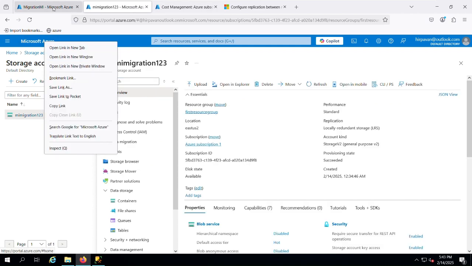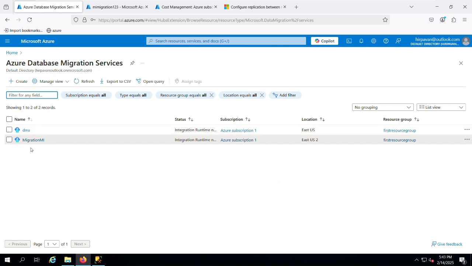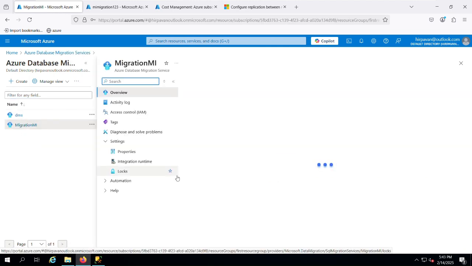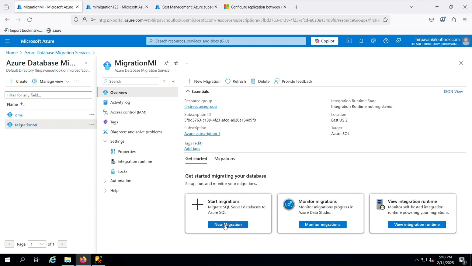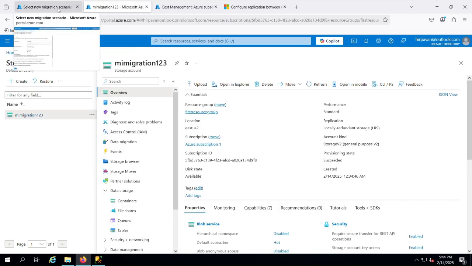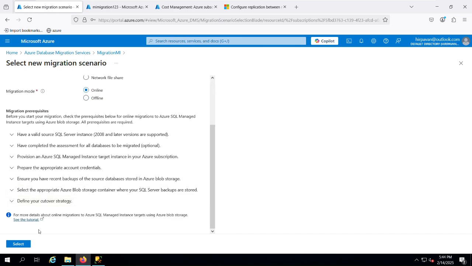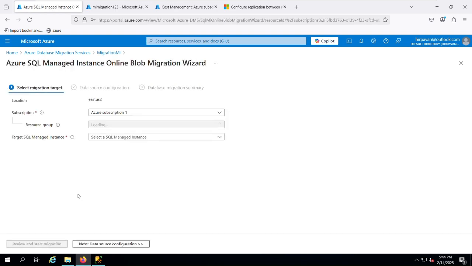Now let me go to Azure Data Migration Services. I have already created one migration service. Let me start a new migration. Here the source type is my on-premise SQL Server. My target server is Azure SQL Managed Instance. Storage is the blob storage that I have created. I have shown it here. Okay, and I will create an online migration. I already tested the offline migration. It works very fine. So let me select and proceed with the next step.